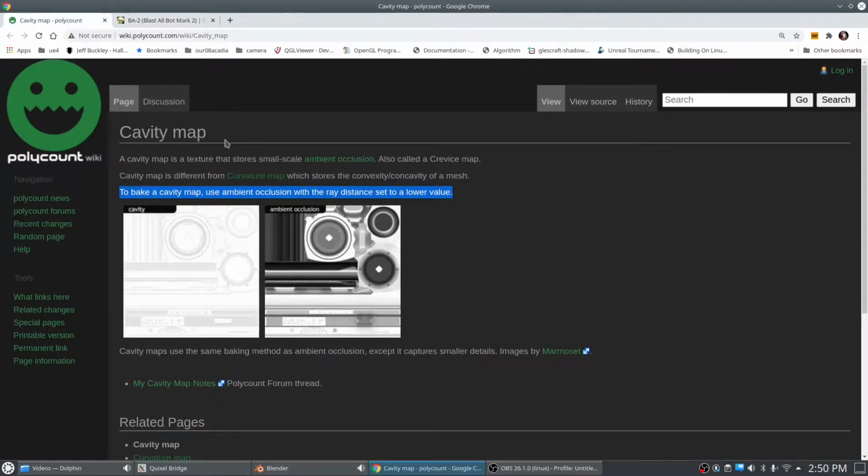On the Polycount wiki, it's a good site, it's been around forever. A cavity map is a texture that stores small-scale ambient occlusion, also called a crevice map. Cavity map is different from curvature map, which stores the convexity and concavity of a mesh. To bake a cavity map, use ambient occlusion with the ray distance set to a lower value. This is a good clue as to how in the heck we create the cavity maps.